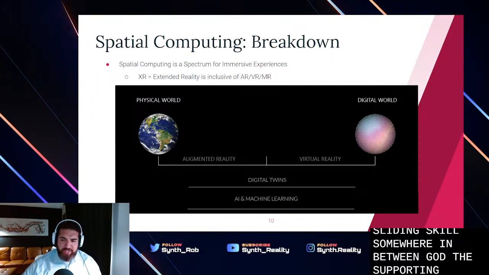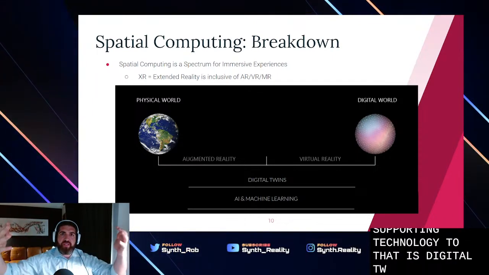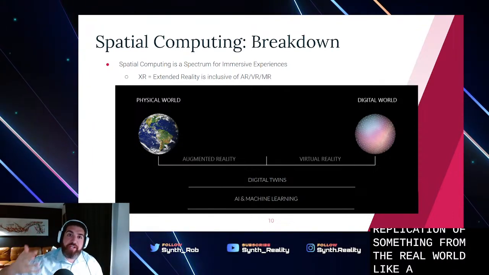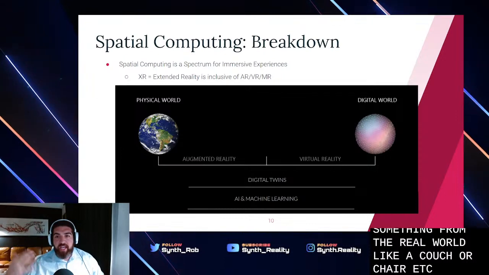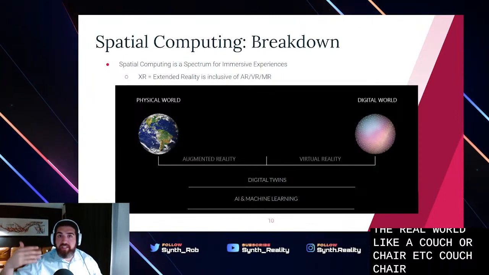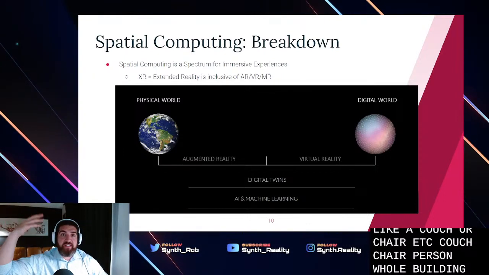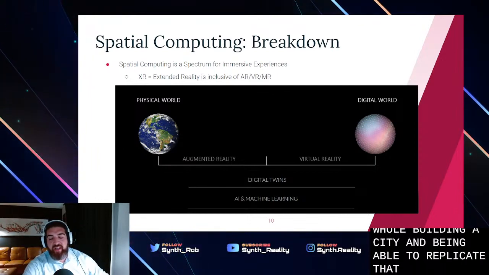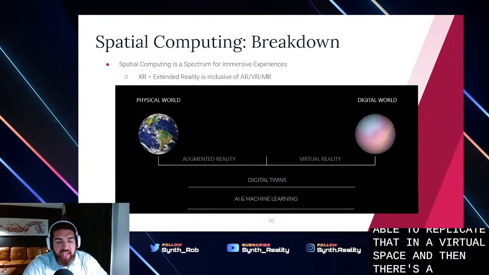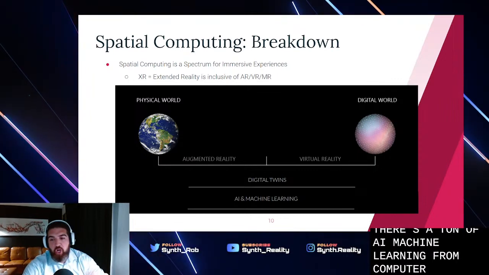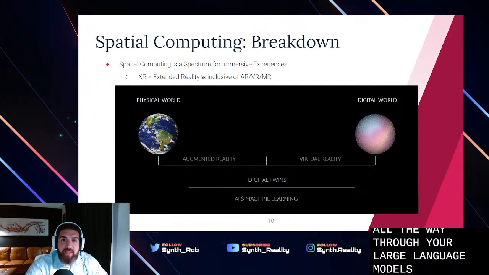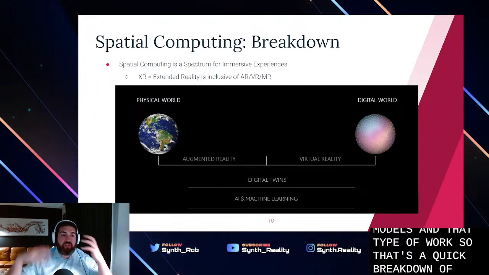It's not one camp versus the other, but a sliding scale somewhere in between. The supporting technology to that is digital twins. Digital twins is a replication of something from the real world, like a couch or chair, a person, a whole building, a city, and being able to replicate that in a virtual space. And then there's a ton of AI and machine learning, from computer vision all the way through large language models and that type of work. So that's a quick breakdown of what spatial computing is.